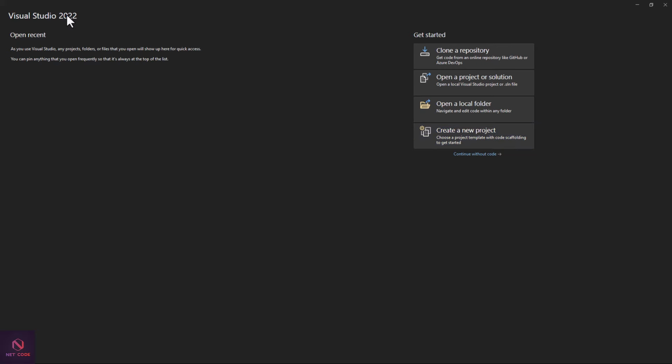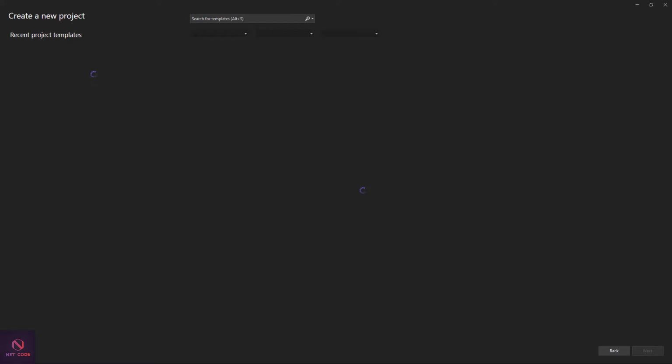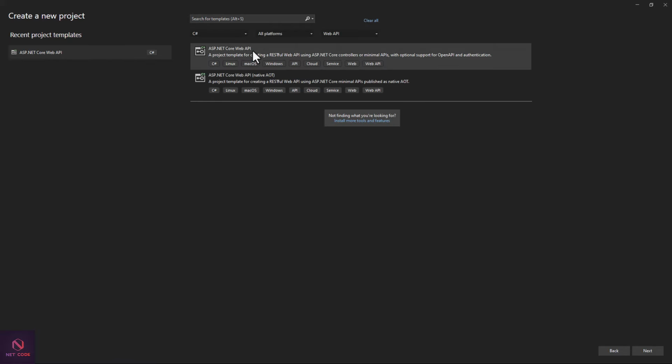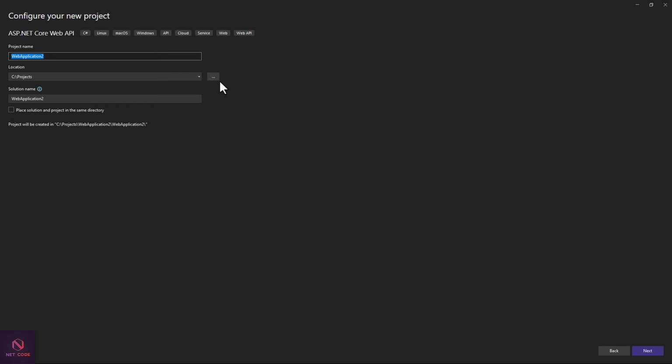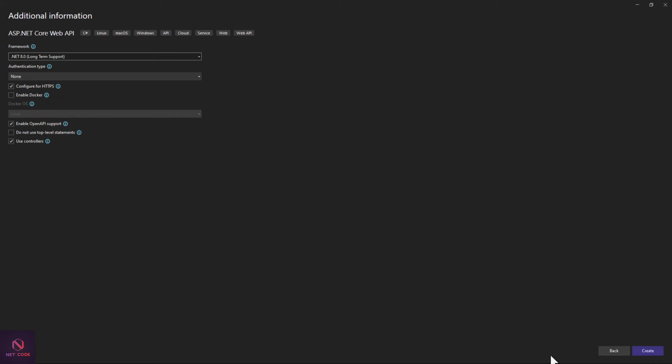So I have my Visual Studio 2022 launched. Click on Create New Project. And here I'm going to choose ASP.NET Core Web API. The name is going to be Demo API Versioning. I have the location set already. So I'm going to choose Framework 8.0. Then let's create this project.